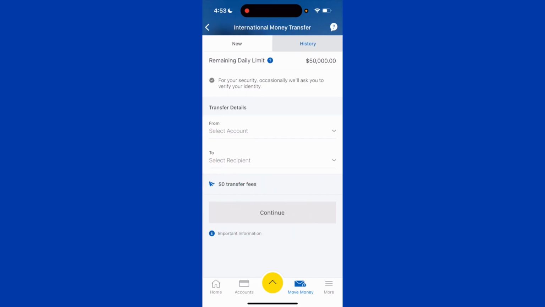At the Transfer Details section, I choose the account I want to send money from, then I select the recipient. After that, I'm able to review the fees and details before continuing with the transfer. Once everything looks good, I just continue and follow the prompts to complete the transaction.